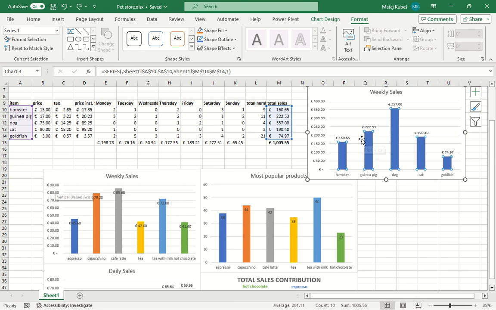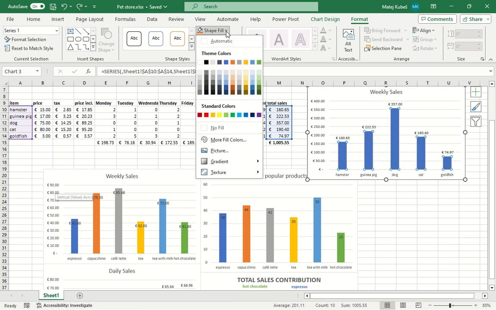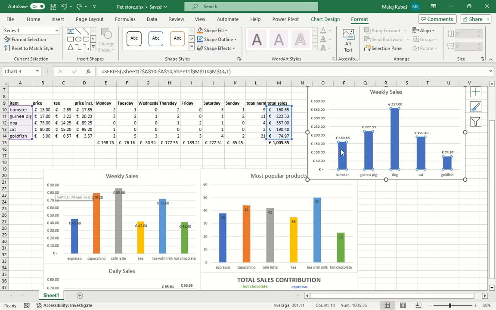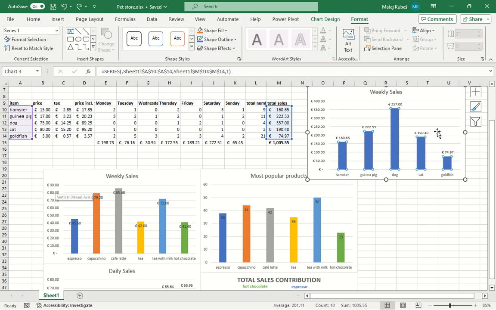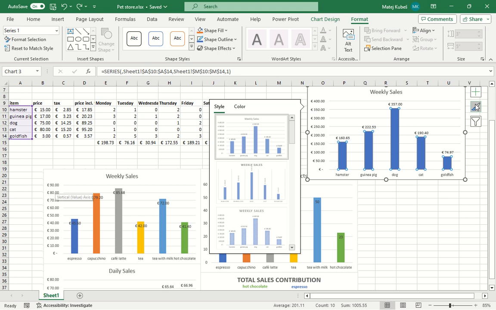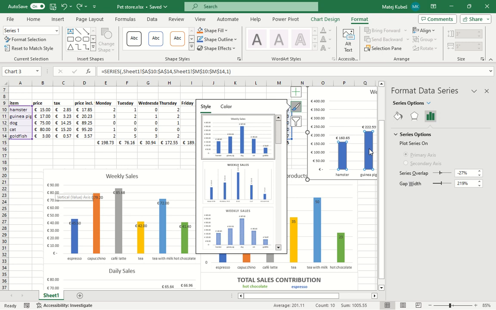So I'll repeat. You want to click shape fill. Sorry, how did I get there again? Need to double click. And in here, in the format, where was that at? Here we go. I double clicked it and it came up, format the data series.